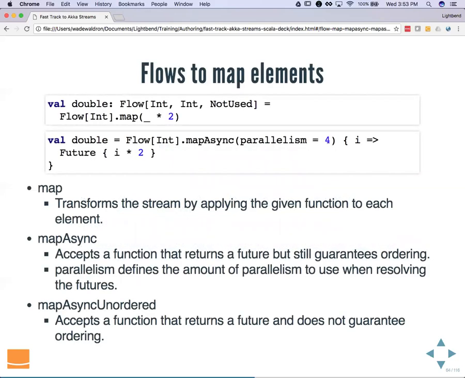So we have flows to map elements. This is probably the most common flow that you'll see. We have a map which will transform the stream by applying the given function to each element. So in this case, we have a flow of Int, NotUsed. This is basically a flow which takes integers, produces integers, and we don't worry about the materialized value. And we've named it double because all it does is take the incoming integer and multiply it by 2. So it's just doubling the value of that integer.